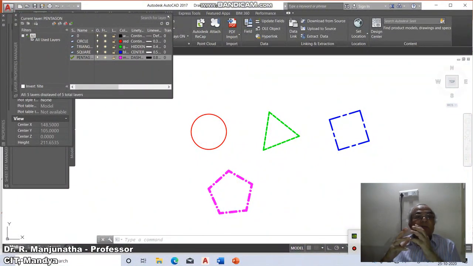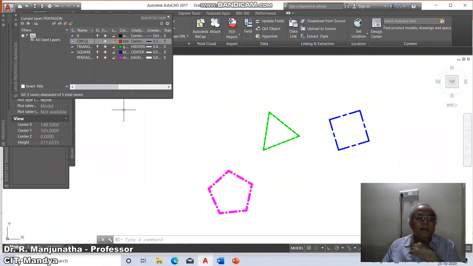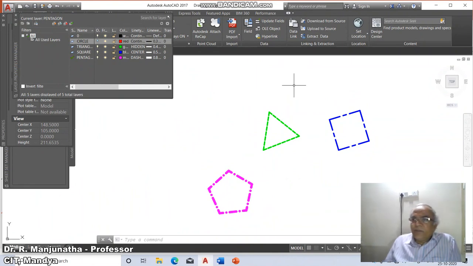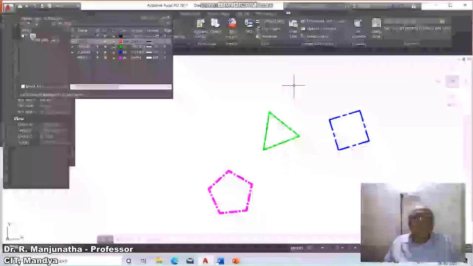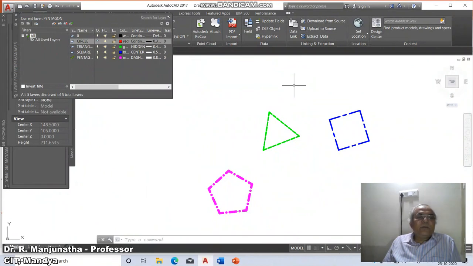Now what is the advantage of doing this? Now we will see. Suppose I go to the circle layer and switch it off. Now you can see that the circle has been removed from your drawing sheet. It has not been erased, but since the circle layer is switched off, whatever entity you have created in that circle layer has been switched off. That means it is not visible.